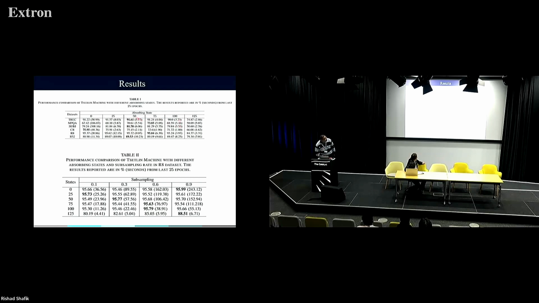And with 50 as the absorbing state, we can say that we have many peak performances. This is the percentage, the more the better. And this one is something interesting. If we put the absorbing state very close to the border, it will be absorbed very quickly. We can see the small training time.